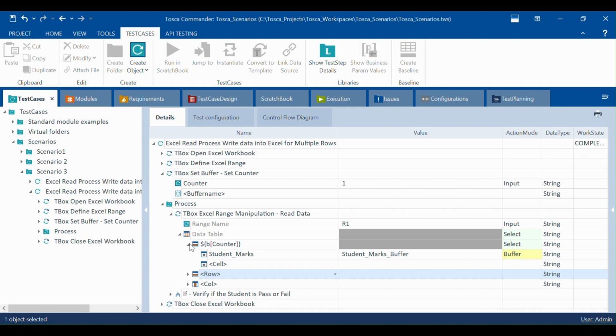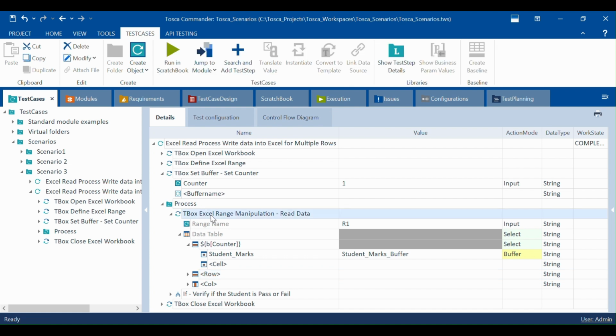So what is it that I'm saying? Read this information from this Excel sheet. It comes here and says buffer of counter. What is the buffer counter value? It is 1 as of now, which means during execution this will be converted to $1. Now the tool understands: read the first record information and store it inside this buffer. That is how it works.